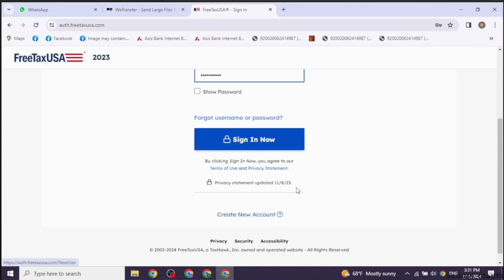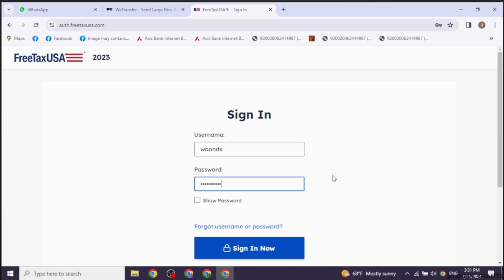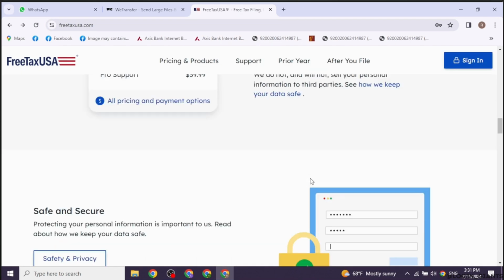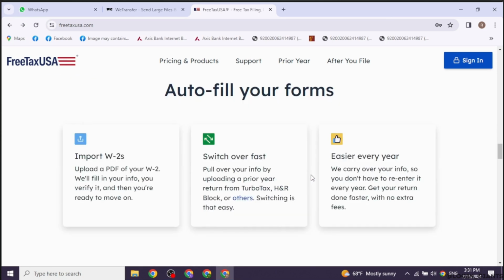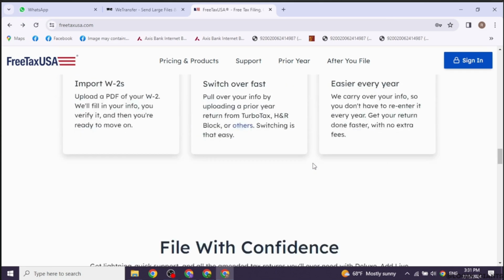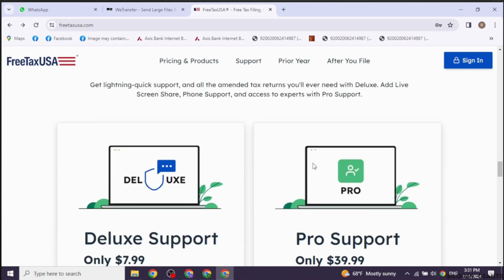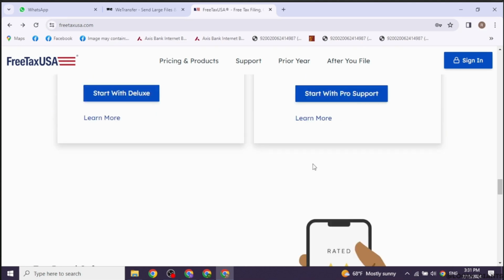Once logged in, navigate to the section of your tax return where you can report your net operating loss. This is typically found in the section related to business income and deductions. Enter the details of your net operating loss in the appropriate fields. FreeTaxUSA should provide clear prompts or questions to guide you through this process. Ensure that you accurately report all relevant information regarding the loss.